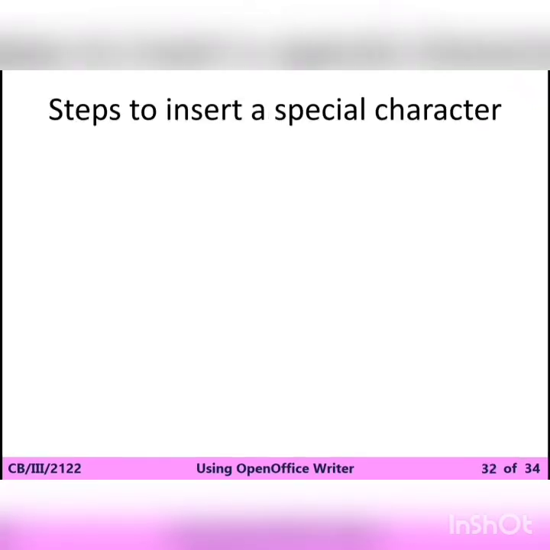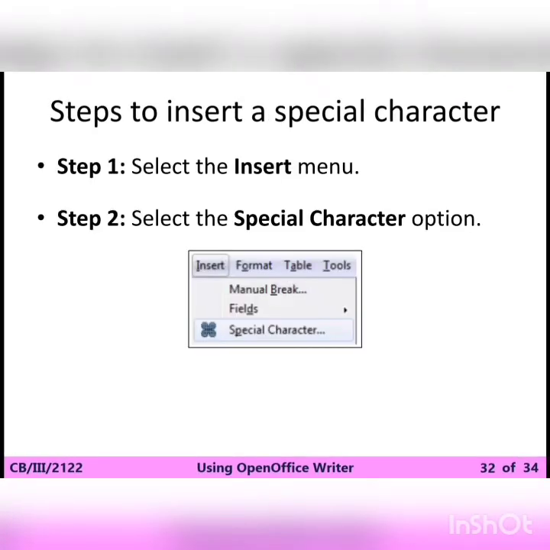To insert a special character, step 1, select the insert menu.